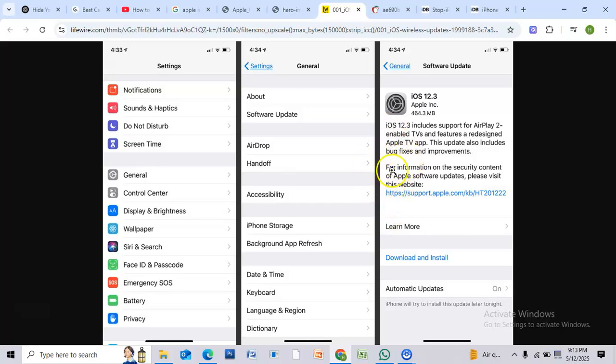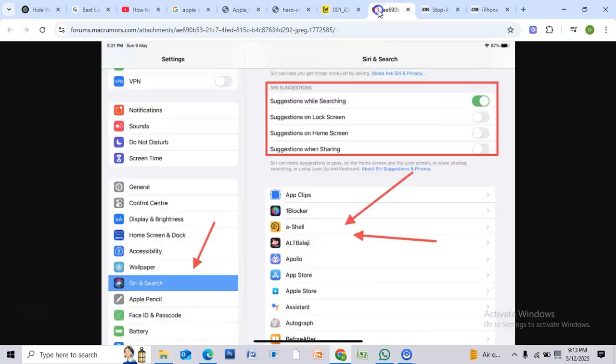Next, Siri is one of the main ways Apple Intelligence helps you, so make sure Siri is working properly. Open the Settings app, then scroll down and tap Siri and Search. Now make sure Listen for Hey Siri and Allow Siri When Locked are turned on.